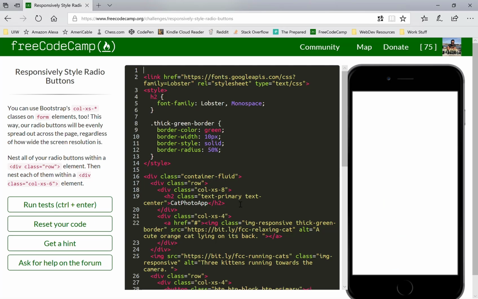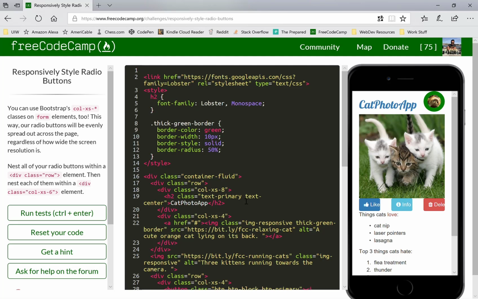Alexa, how much time do I have left? You have 3 minutes and 20 seconds left on your 15-minute timer. Okay.